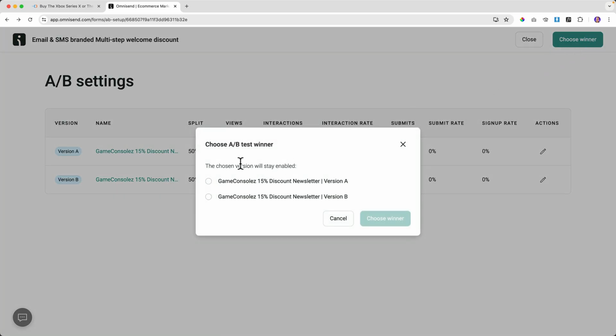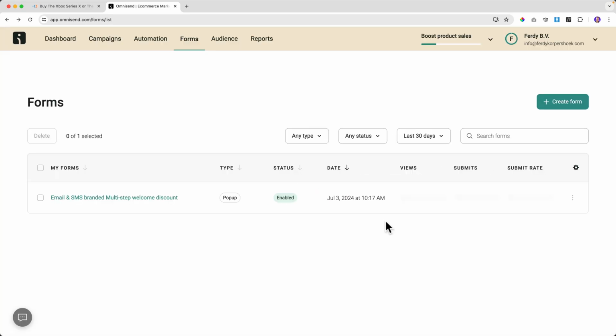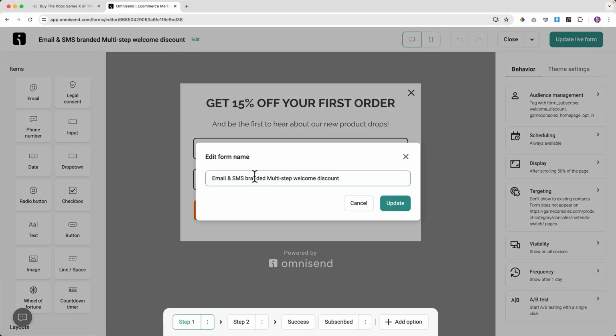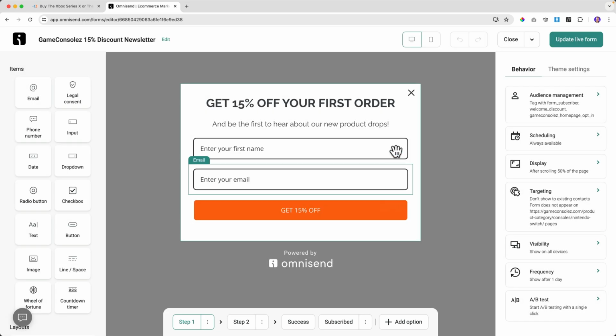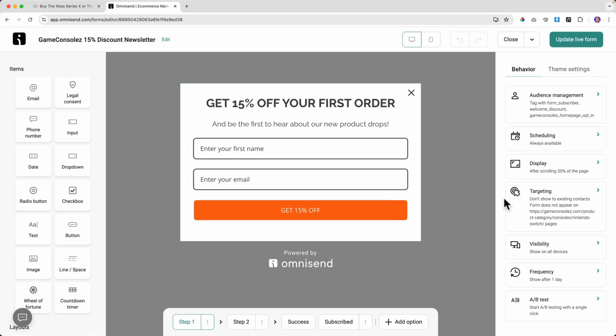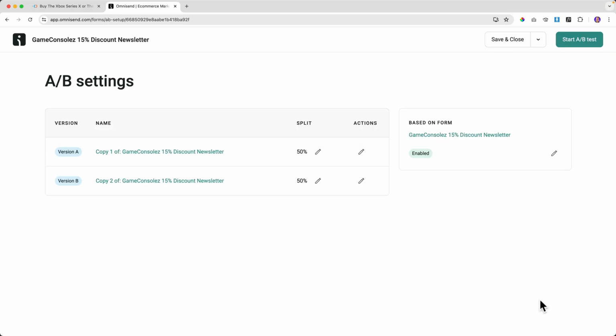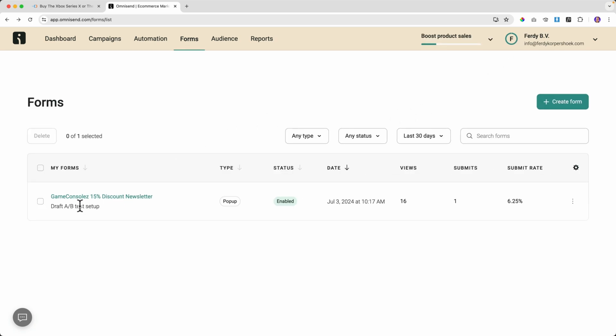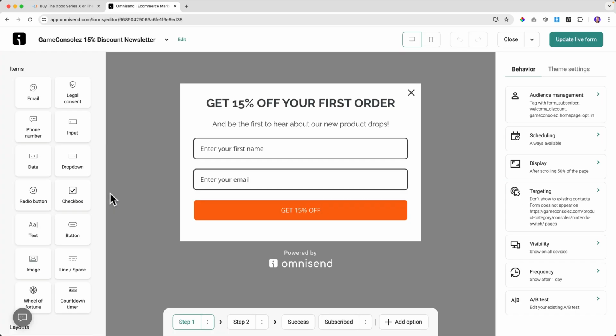I choose a winner. I say A. Choose a winner. Now I can click over here. Edit. This has no version because it's the only one. Update live form. I click on it again. Now if I want to do a split test again, I click here. I can play around with that and then rename it again. So I don't start it. I save it and close it. It's a draft. I want to continue with this one.